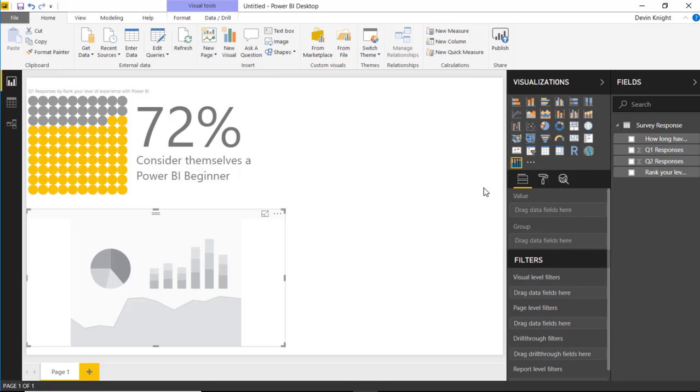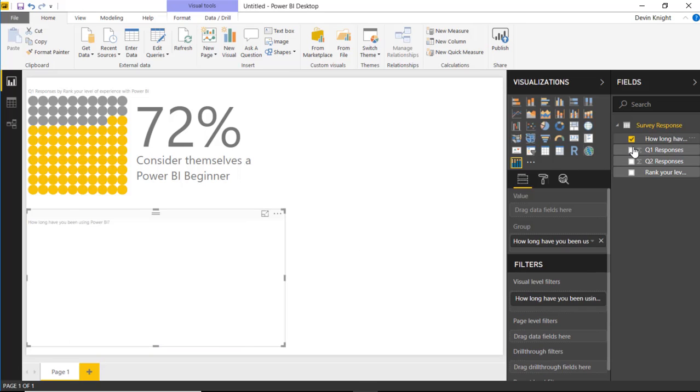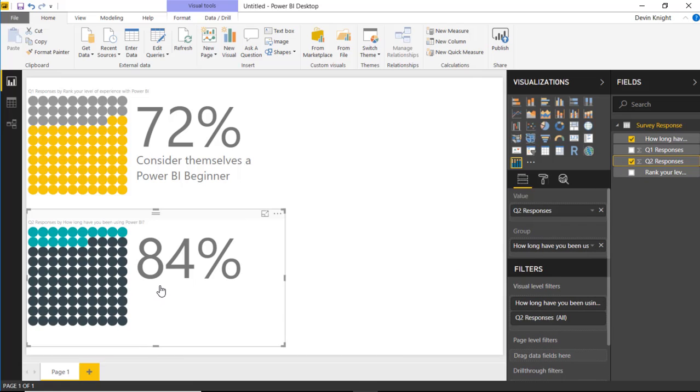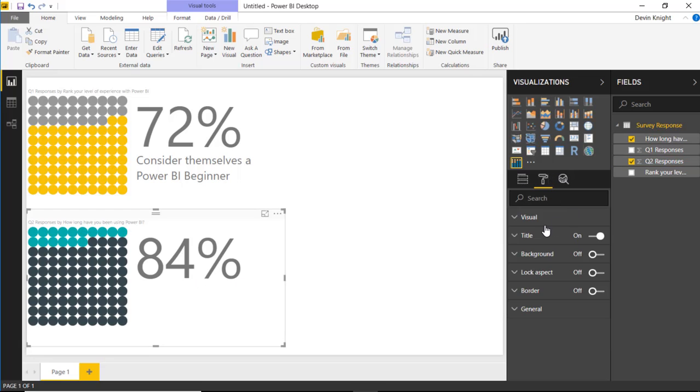So I can select the waffle chart again, maybe size it exactly the same size as that one is. And then we'll bring in the second question, which is how long have you been working with Power BI? And then the responses to that right here. So it looks like 84% is what we're highlighting, but what does that 84% mean? We need to give it a nice little blurb here so it's clear what that 84% is.